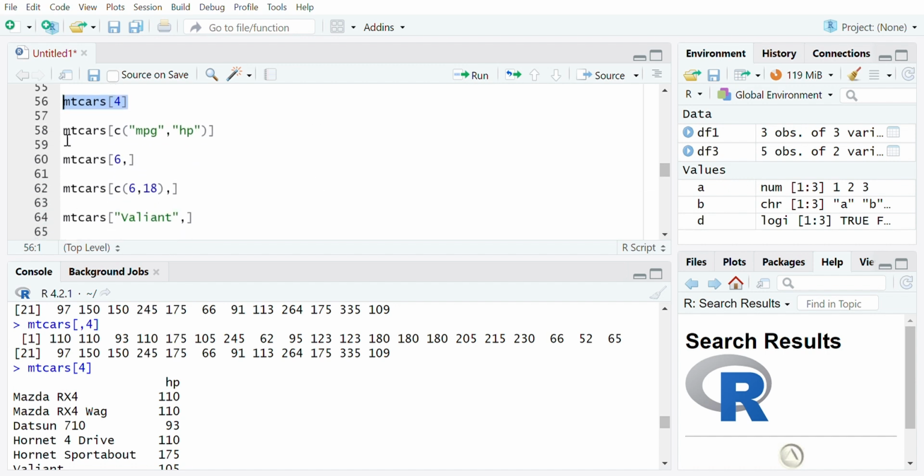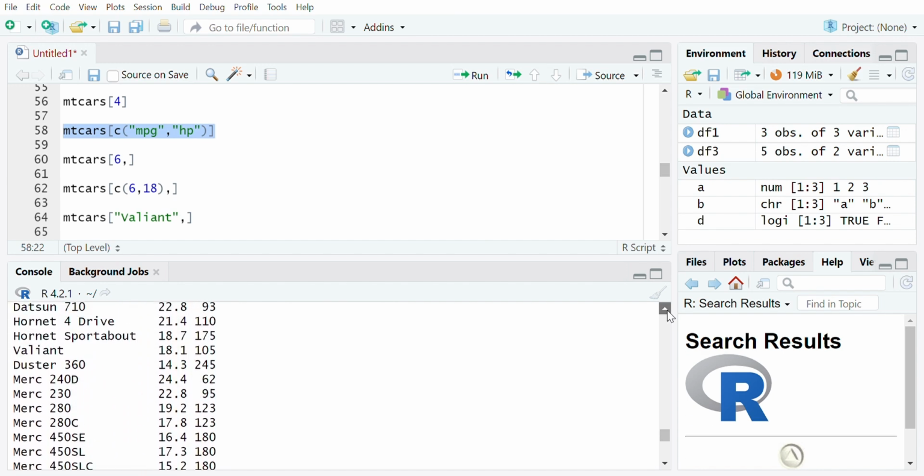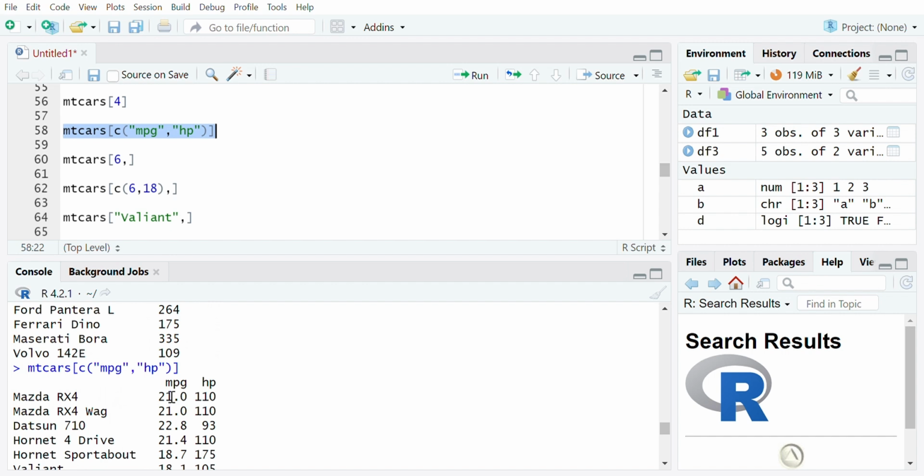Next, you can also give mtcars[, c("MPG", "HP")]. It is going to fetch the two columns MPG and HP from the mtcars dataset. See here, MPG and HP are the two columns which are fetched for all the rows of the mtcars dataset.